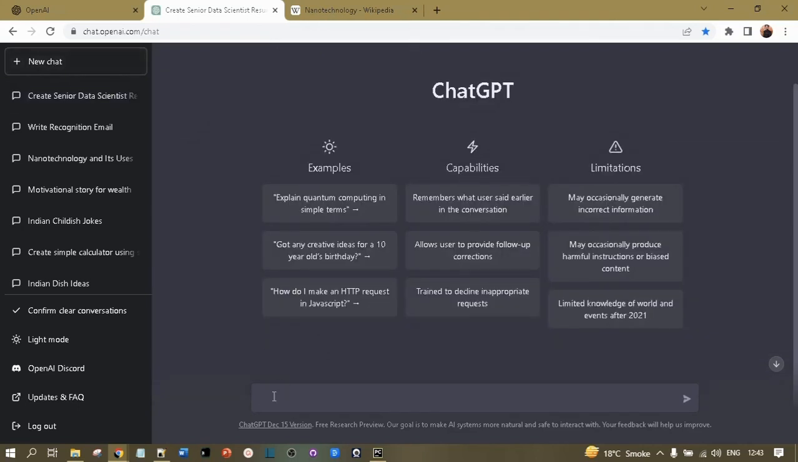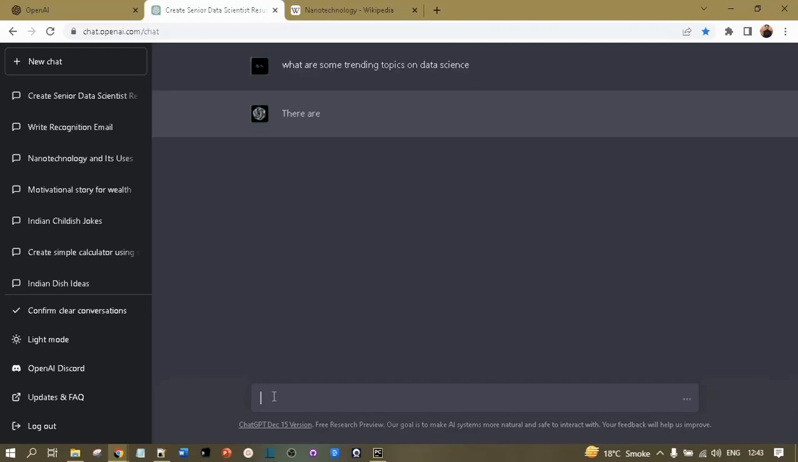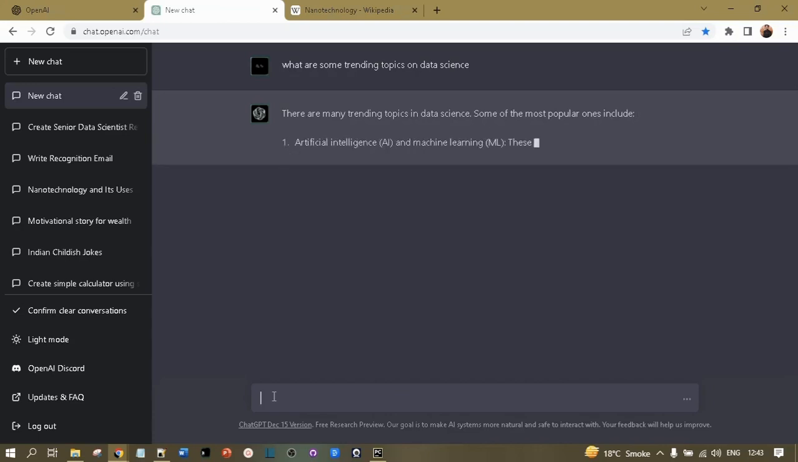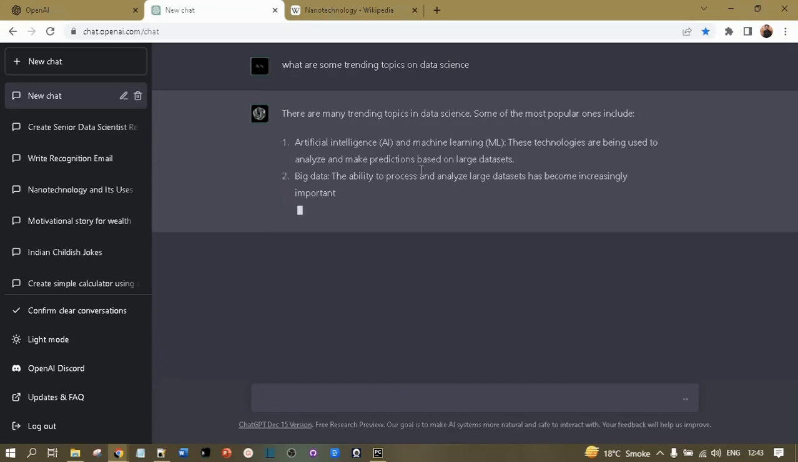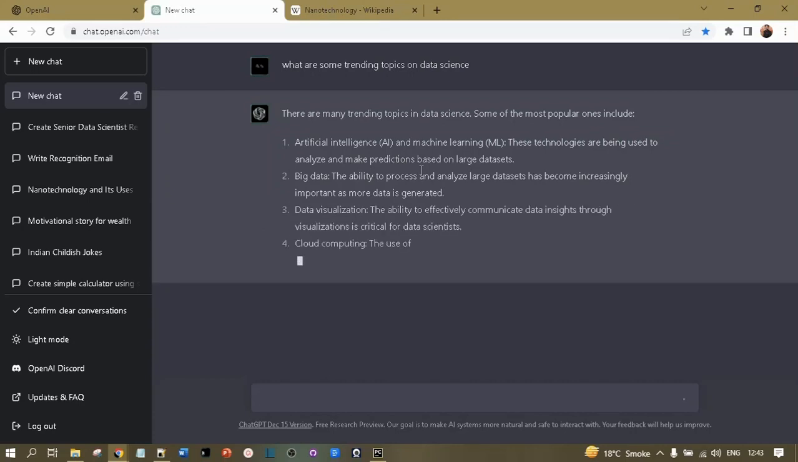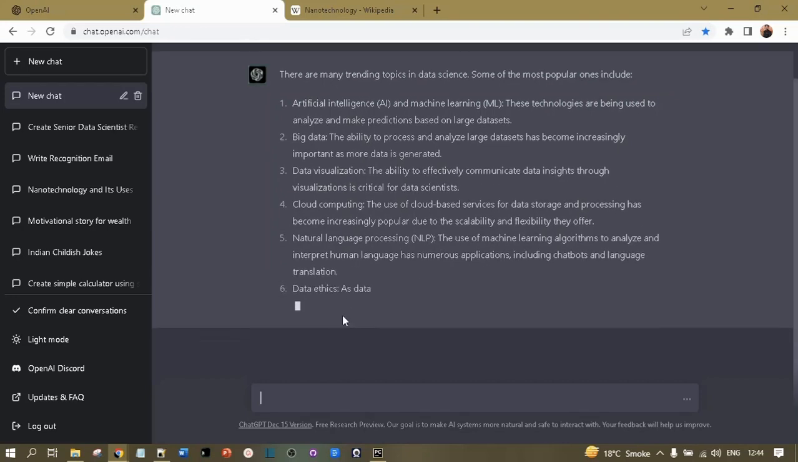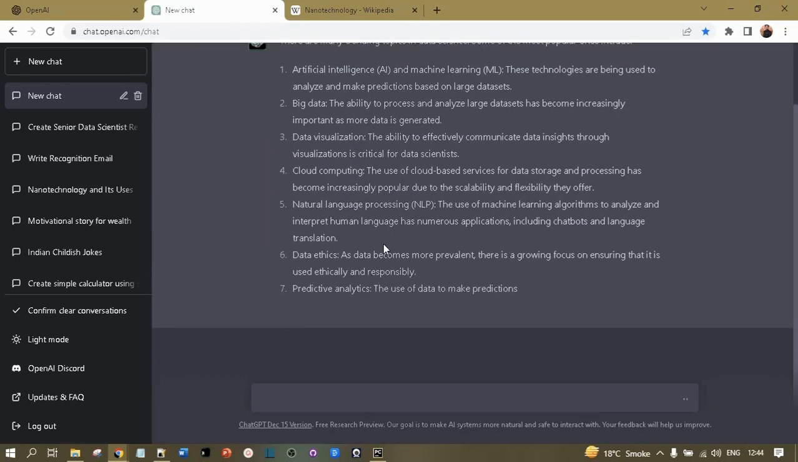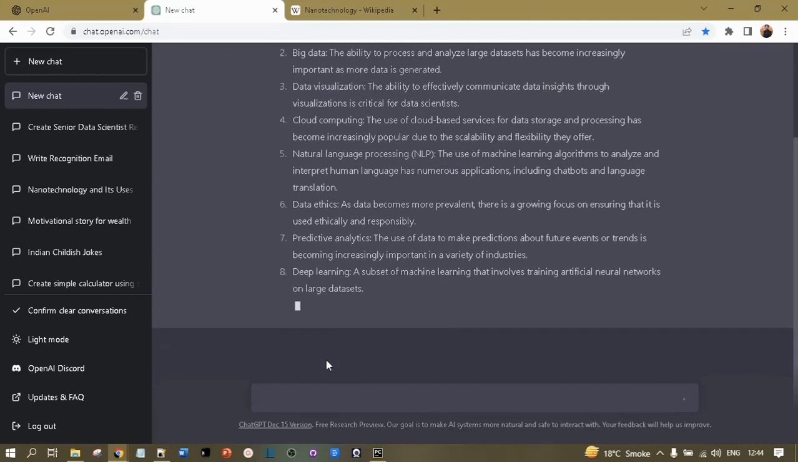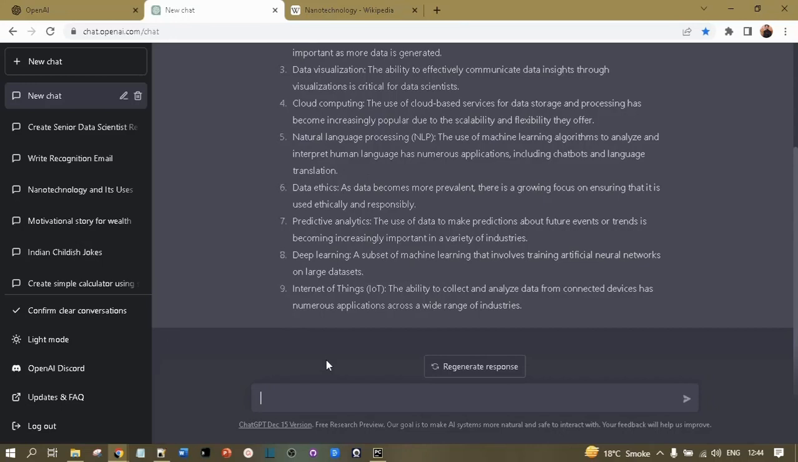Okay, then we'll think about what some trending topics in data science are. So you can ask it for any trending topics or things like that. See: artificial intelligence, big data, data visualization, cloud computing, NLP. So it's giving me the trending topics. Okay, predictive analytics, deep learning, Internet of Things.